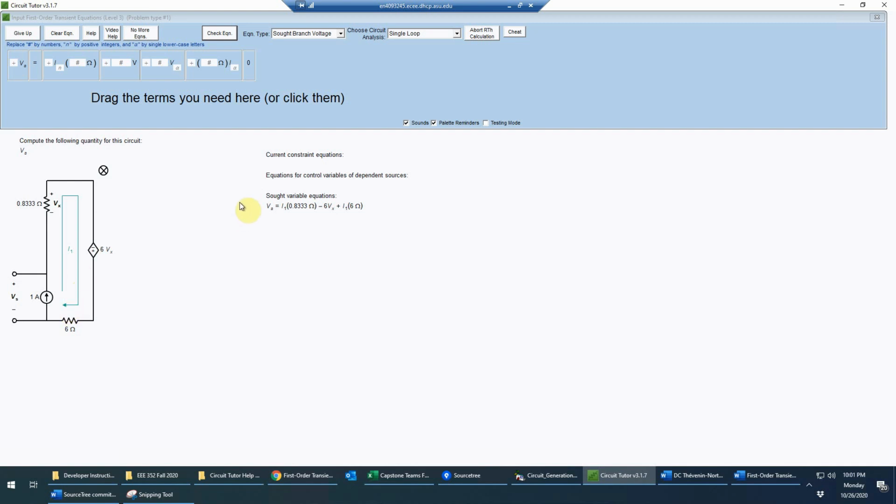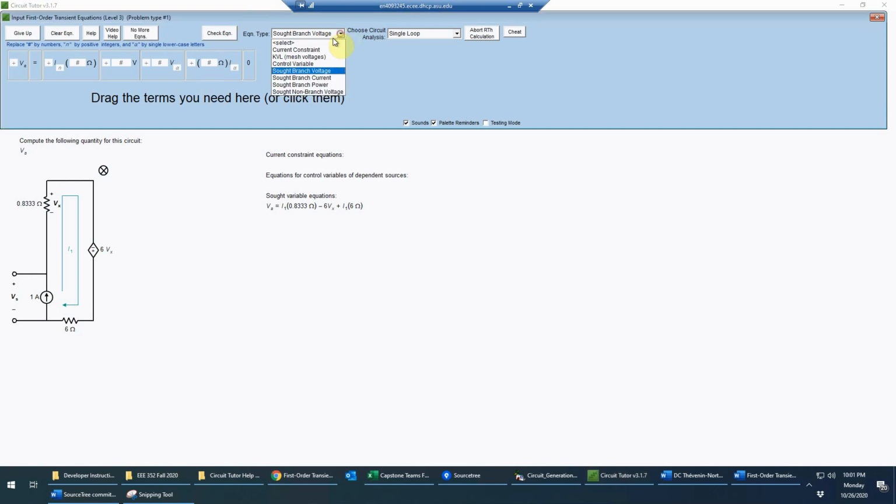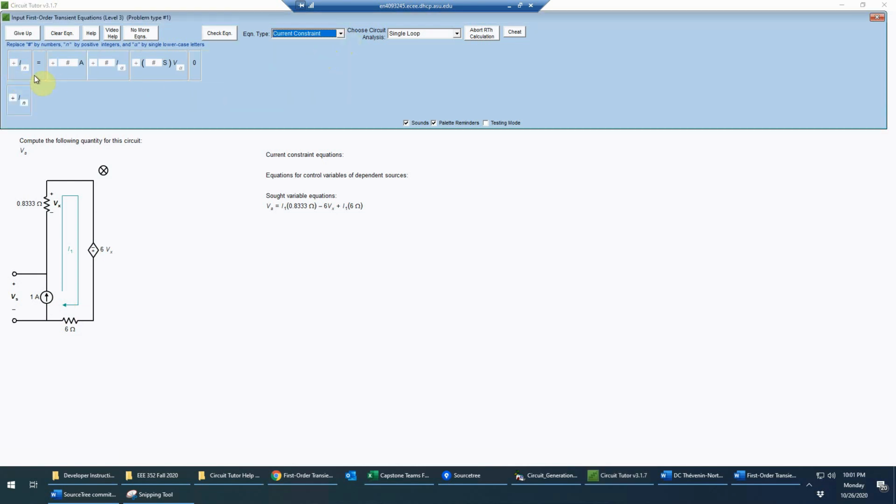Now we do need some more equations though. For example, we need a current constraint equation because we do have a current source in our loop. So we can write a current constraint equation, and that will simply tell us that the one current, the I1, is equal to the value of that current source. Since they're going in the same direction, notice this goes clockwise, as does the current source here, point in the same direction. So we have I1 is just equal to plus 1 amp.